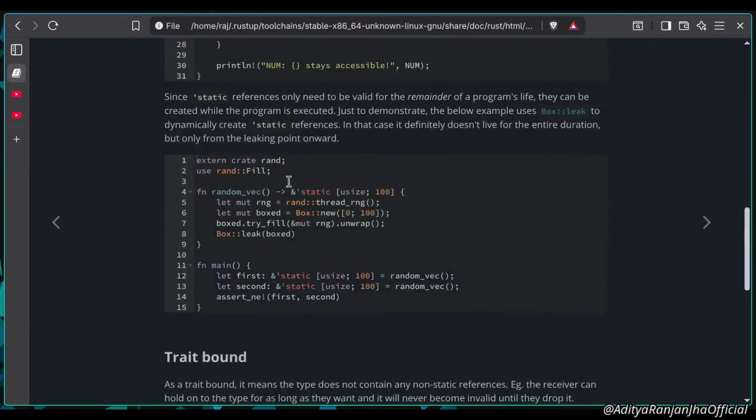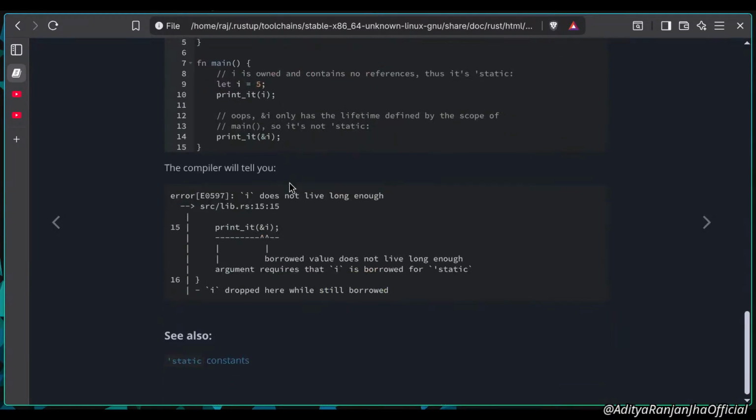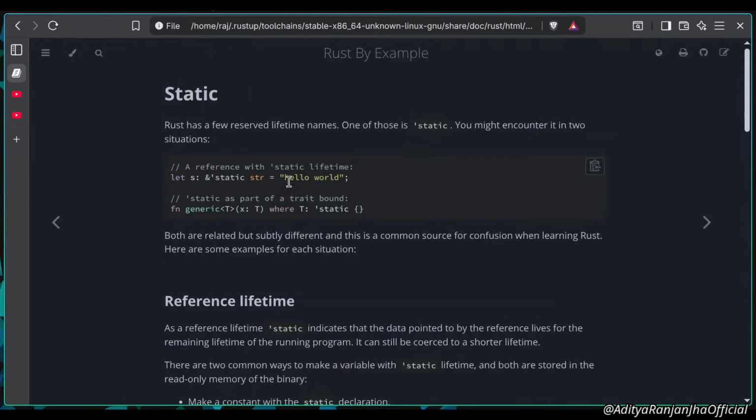Now static. This is a static. This is long enough. We'll take a quick break, like 5 minutes.